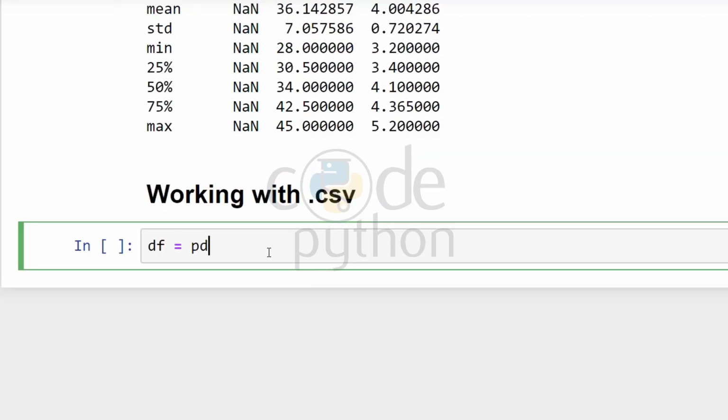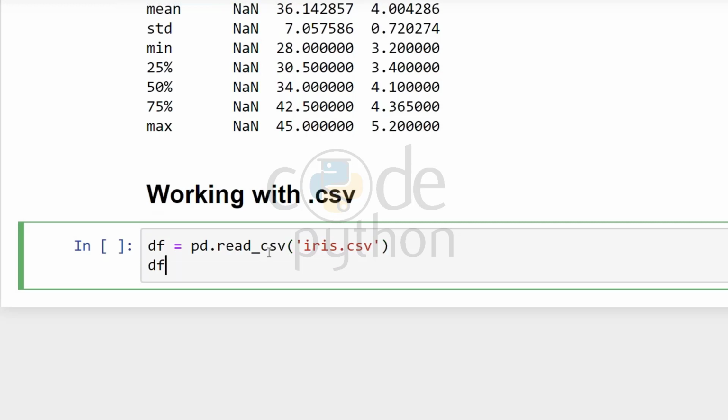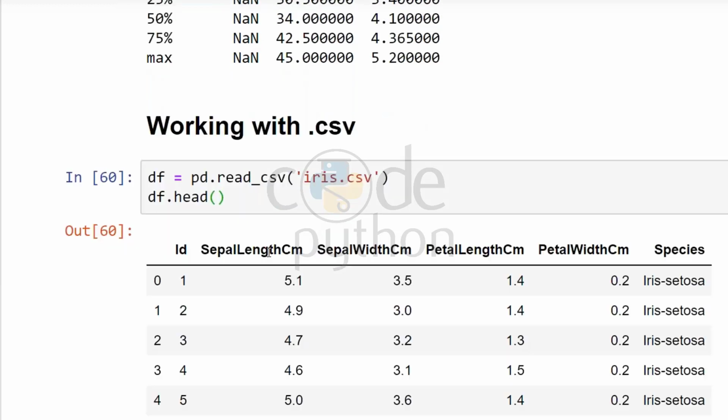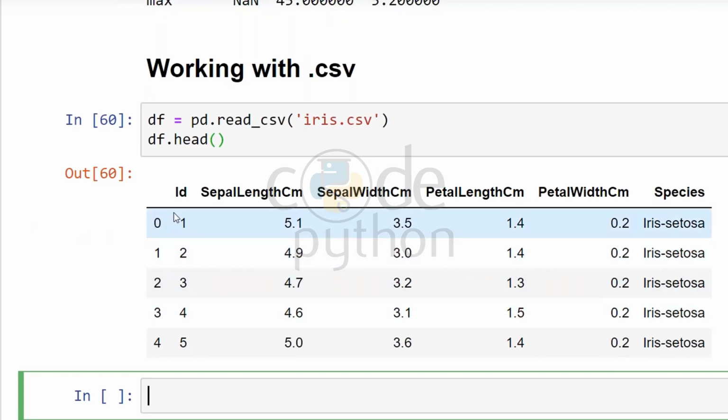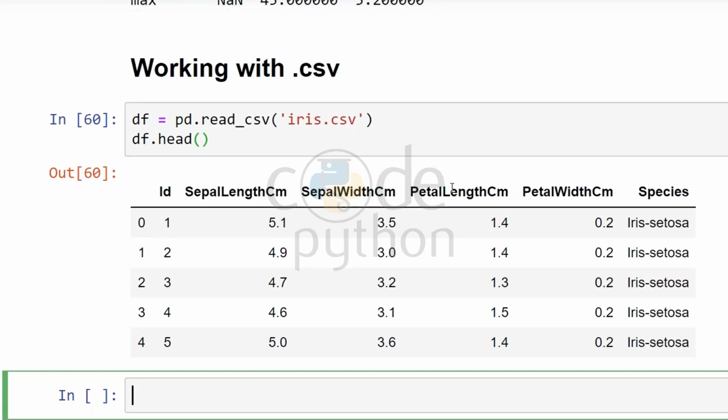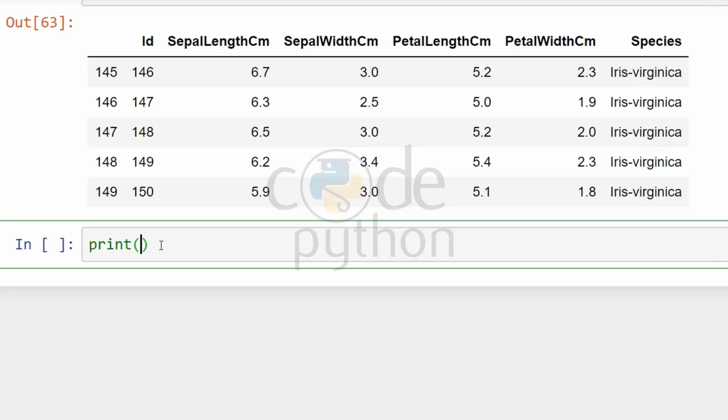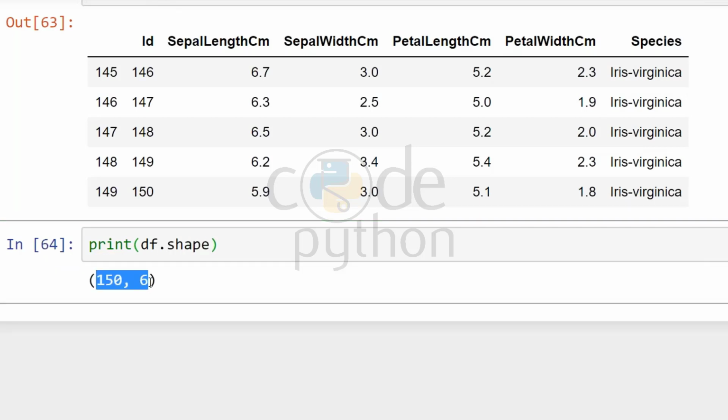You can write df is equal to pd.read_csv. Okay, and I have a database of iris.csv. Okay, and I'll write df.head, and when I get the result, you can see the first 5 elements of this particular database. You can see there's id, sepal length, sepal width, petal length, petal width, and species. Now if I print the shape of it, it will be 150 comma 6, that is 150 rows and 6 columns.